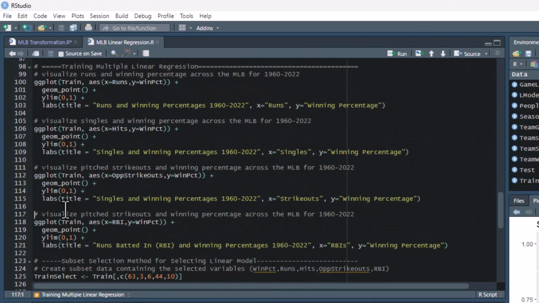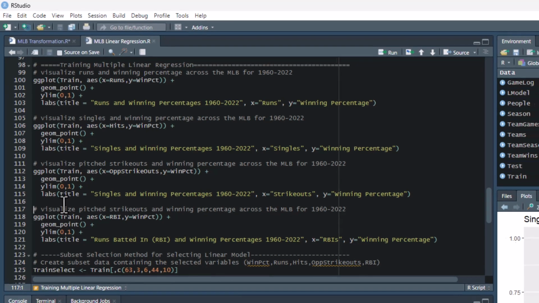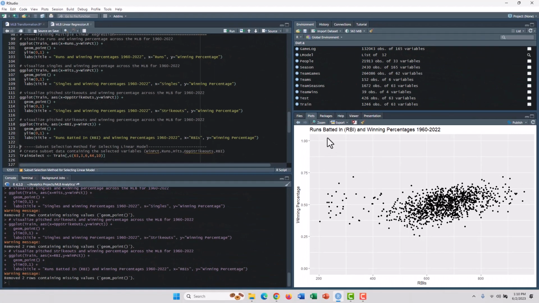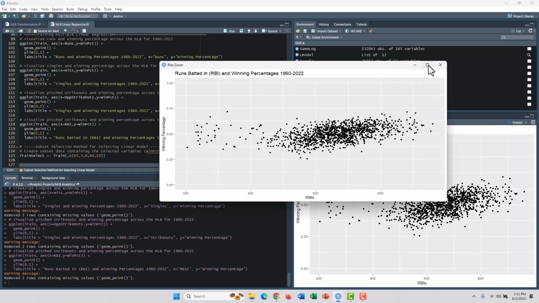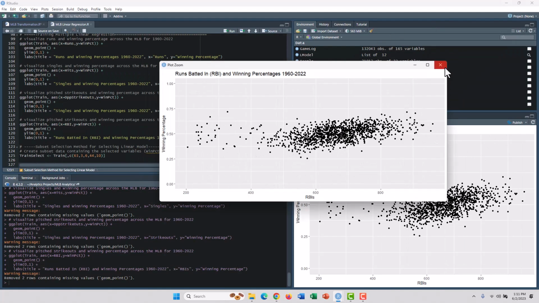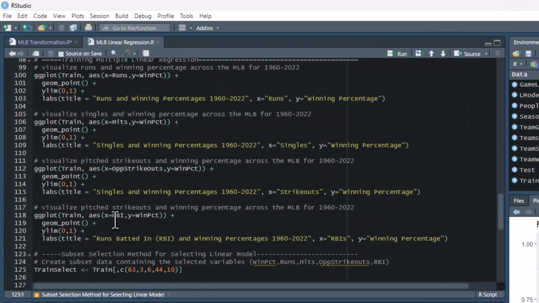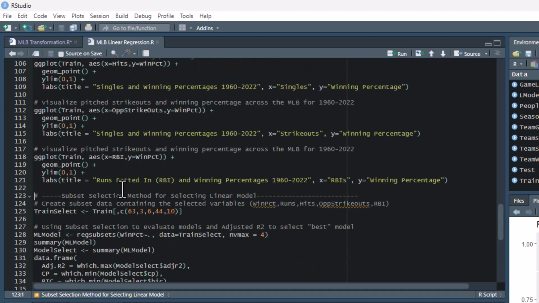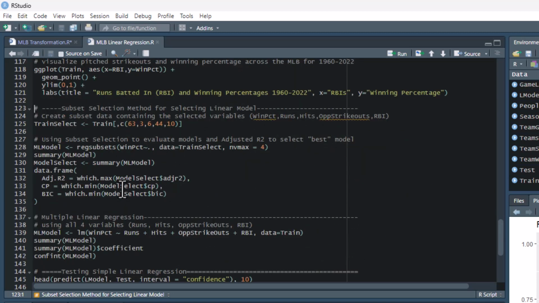And then finally, I'm going to take a look at RBIs, runs batted in, versus winning percentage. As I would expect, the more RBIs you have, the more often you're going to win. So there is a slight linear relationship between runs batted in and winning percentage. All right, so those are four variables that perhaps could contribute to winning percentage. Those are the candidate variables in my multiple linear regression model.